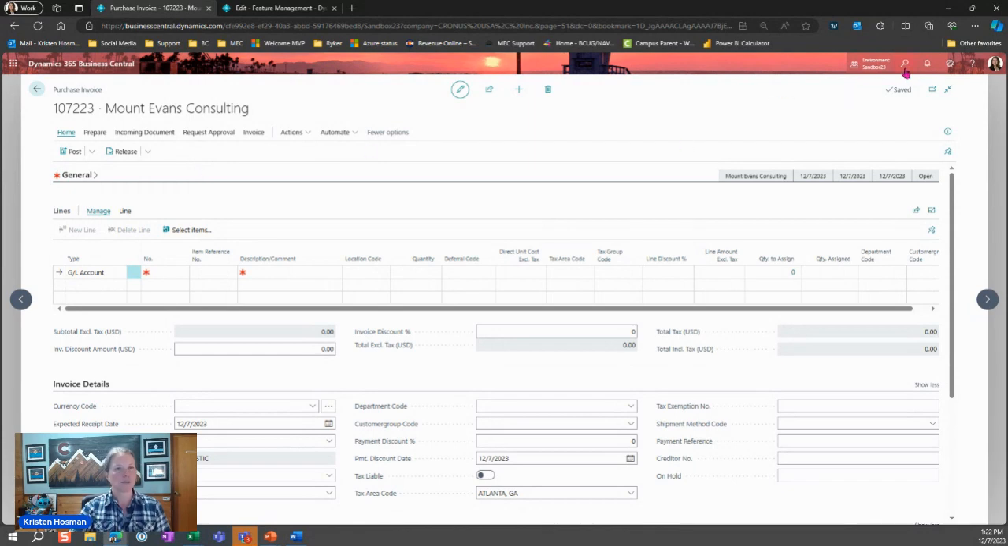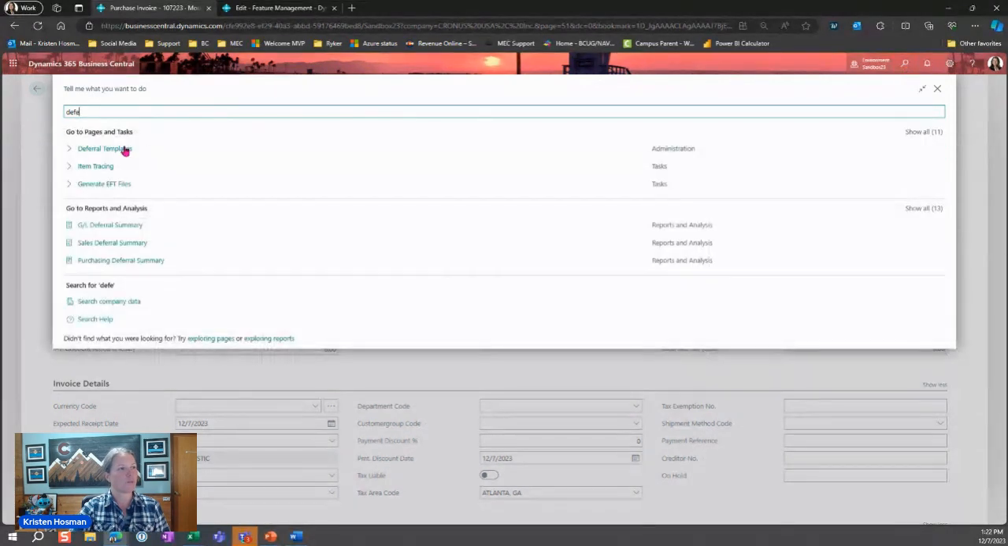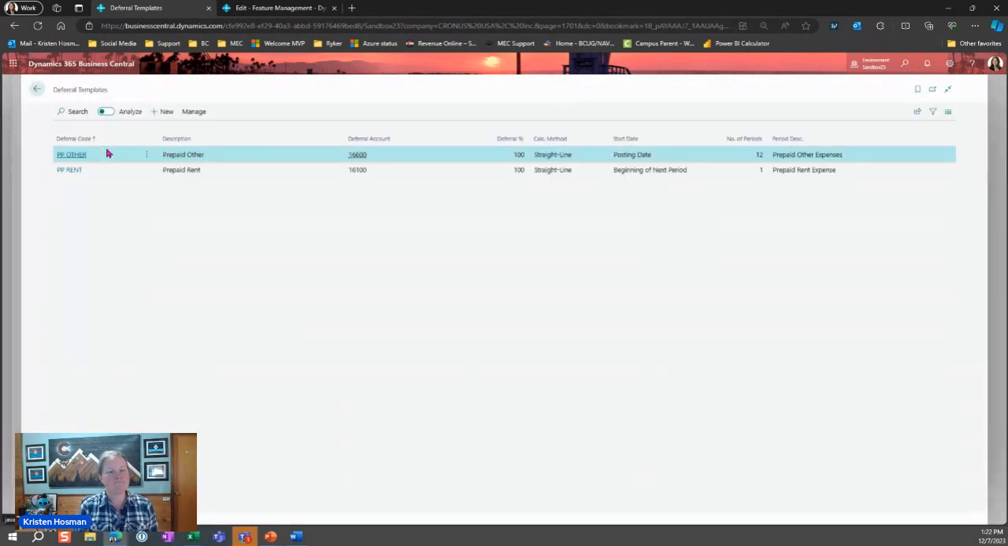But let's go a little bit backwards and look at setup when it comes to deferrals. So I'm going to go to deferral templates. Now, if you don't know what deferrals mean and you're on the call, think prepaids, think deferred revenue. Okay. So for example, we're going to use prepaids here. And you can see that I have two set up. I have one set up for prepaid rent and I have one set up for prepaid other.